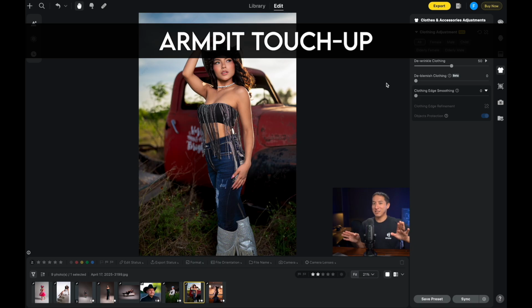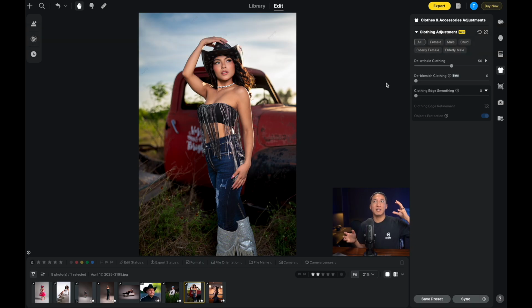That sounds a little funky because it's not removing the armpit, but just making it a little bit more pleasant. So I actually use this feature for every single photo shoot that I do where an armpit is showing. So let me show you guys the feature right now.